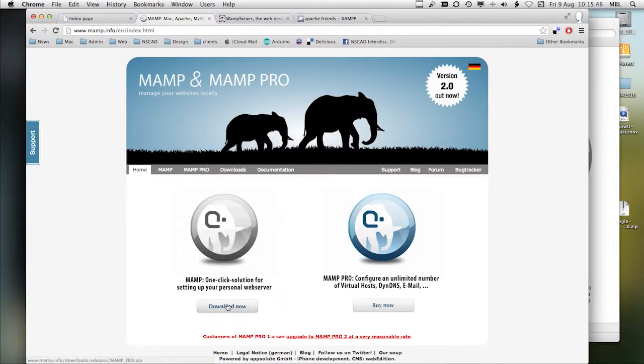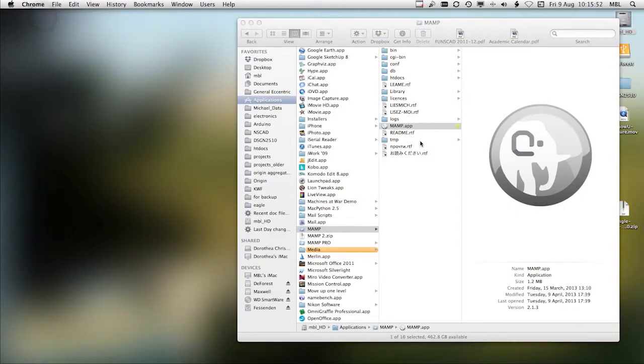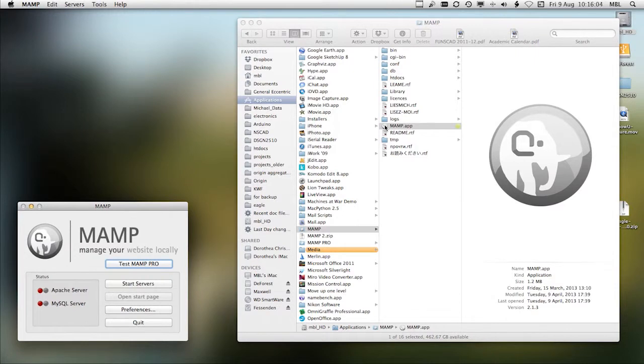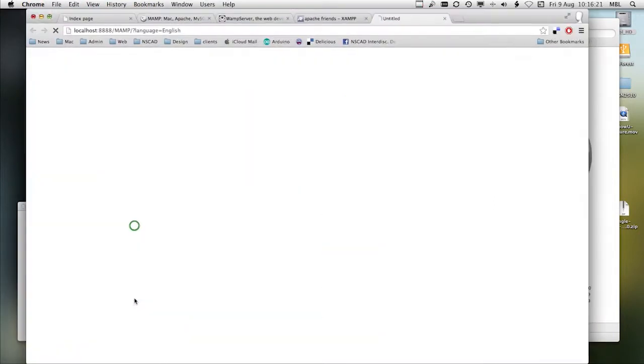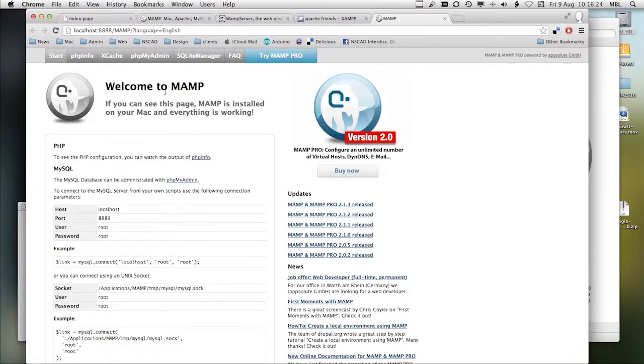To install it, you download it. Once it's downloaded, you follow through the install, and when it's finished, you will find a folder called MAMP in Applications. To start it up, you just double-click on it, and it has installed Apache, MySQL, and PHP, and you can see down here that the Apache server and MySQL server are running. We'll open the Start page, and this Start page is being served from the server on your own machine. And you can see that here.